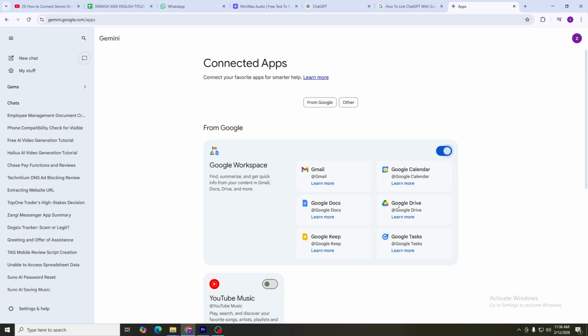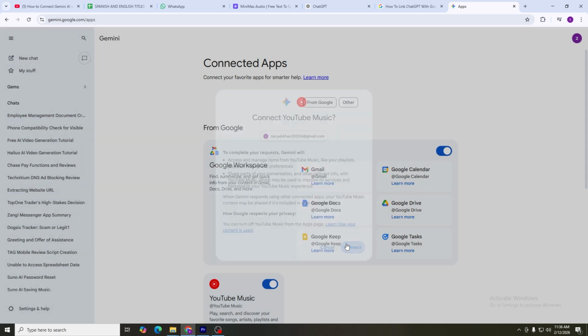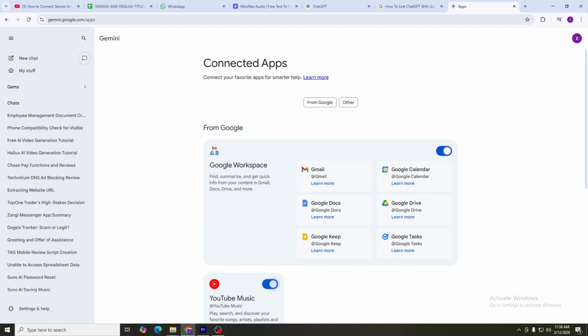Gemini AI will then attempt to connect with the selected app and may ask you to grant certain permissions or complete authentication steps. Follow the on-screen instructions to approve these permissions and complete the setup.